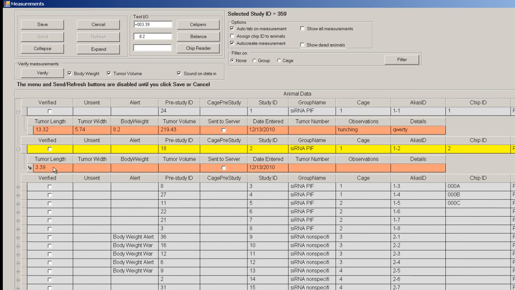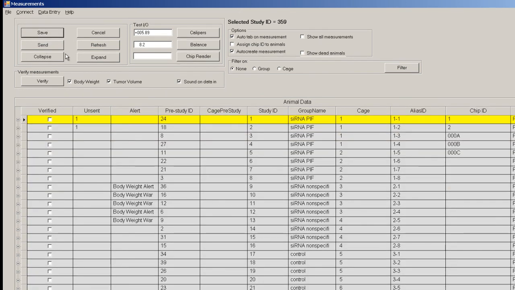Once again, I'm going to use the foot pedals. And I'll just change the value here on the calipers. Now we're going to save this. There's a local database, and we save it. And we're going to verify. And you'll notice these two animals are verified having good measurements. The other ones are showing that the measurements haven't yet been taken.